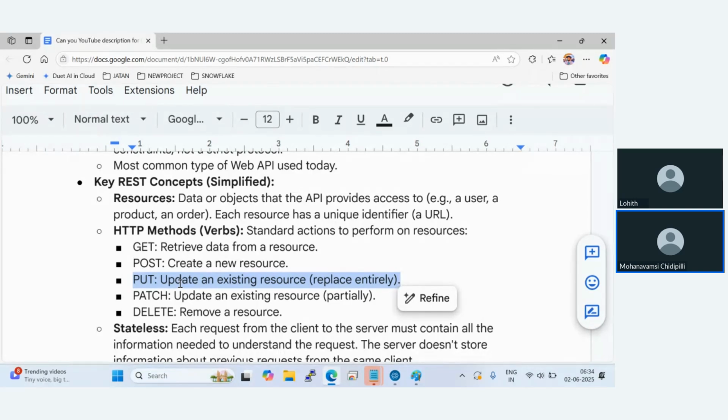Mostly used ones will be GET and POST. Getter and setter methods you will have, right? In the same way, we have GET, PUT, and POST. These three methods will be widely used for any API. Okay.